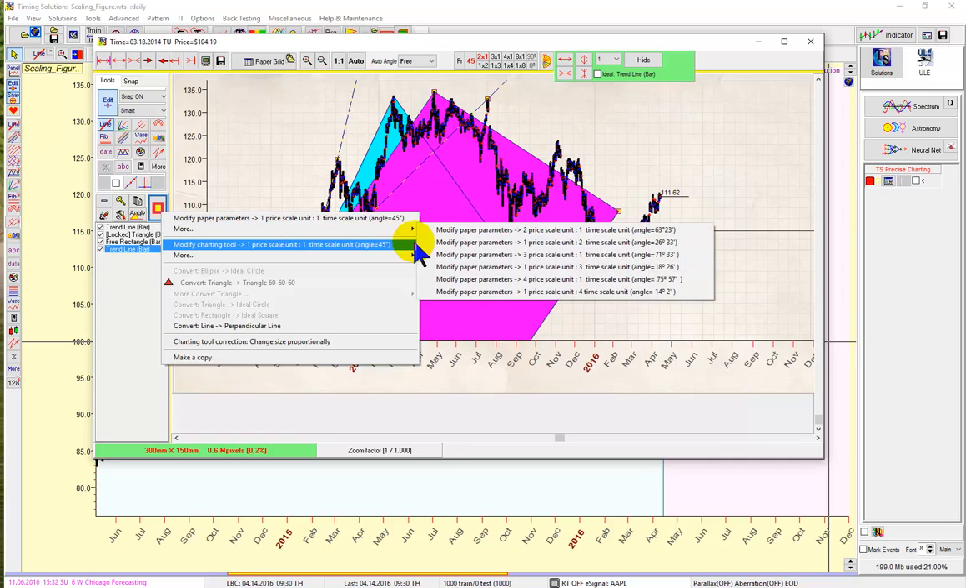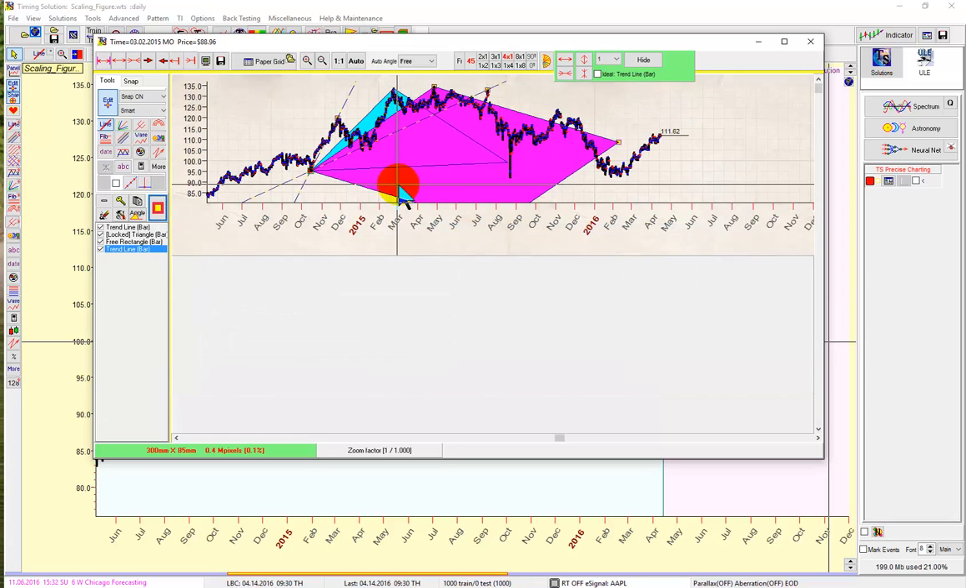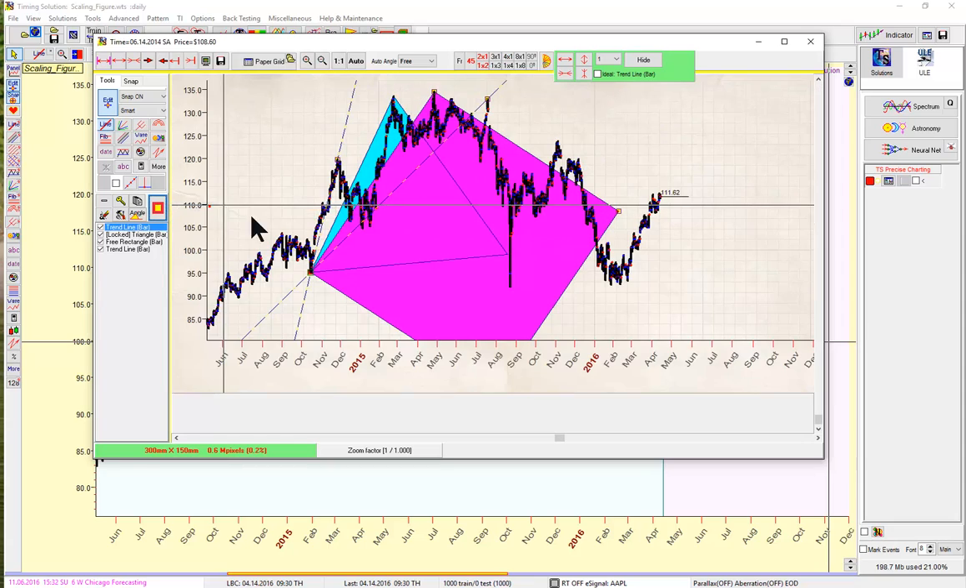Unless it is not 45 degrees, it will be some other angle. Let it be 63 degrees, with one price unit equal to one time unit. It will be 63 degrees. Now, the same way, we can draw any ideal figures. Anytime we can return to our initial scale. So we can do everything.